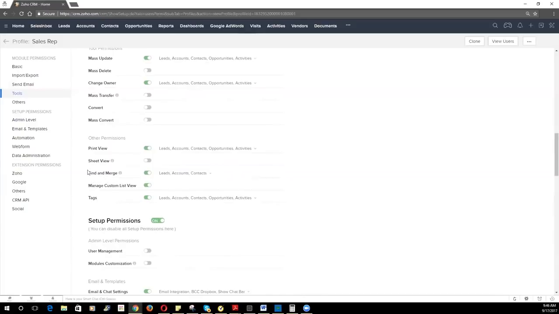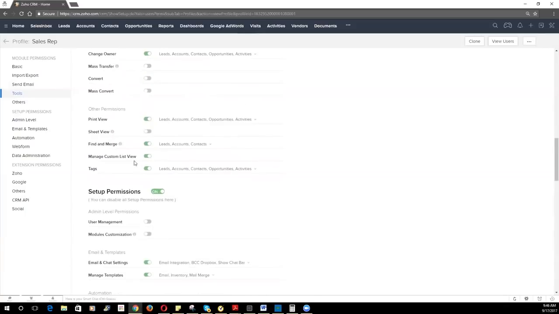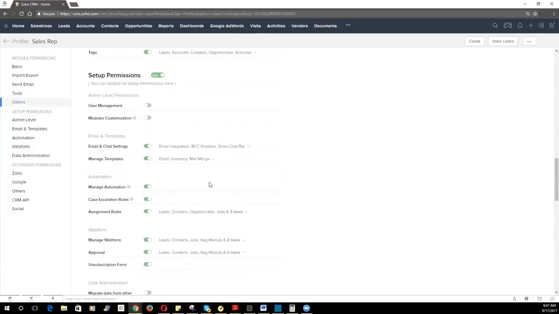We should allow reps to be able to find and merge records, and we should allow reps to create custom views. When we get into the custom views, we'll make sure to go over that any views that aren't pertinent to the whole team should be only kept for that individual, just so that we don't clutter up everyone's views. Tags, we should be able to allow reps to tag accounts to easily search for them. We'll go over that in detail later.